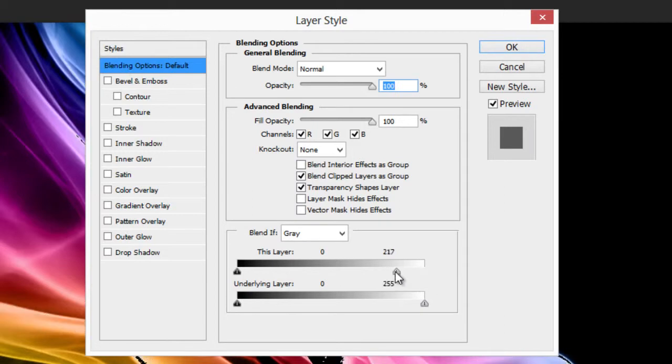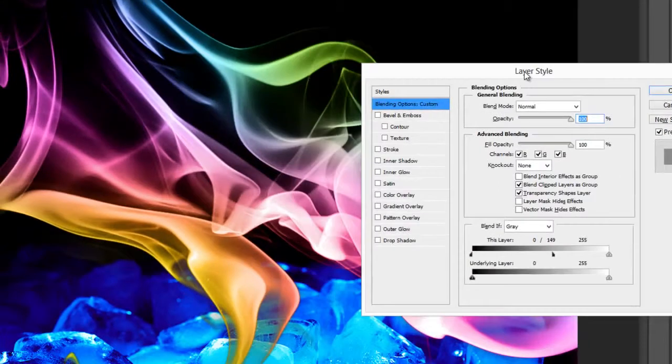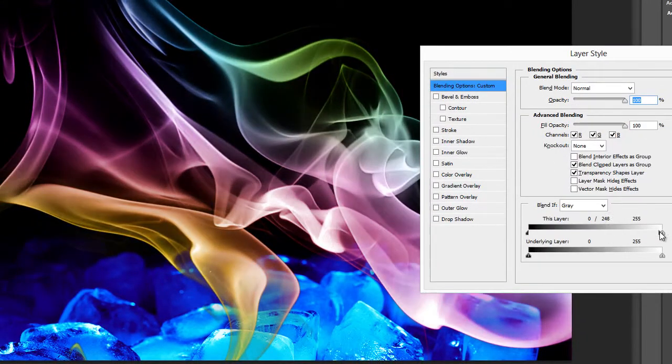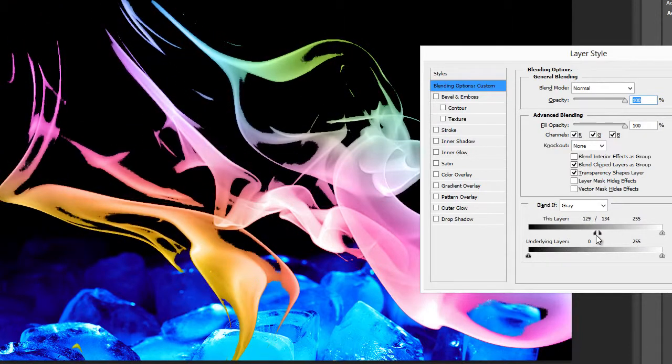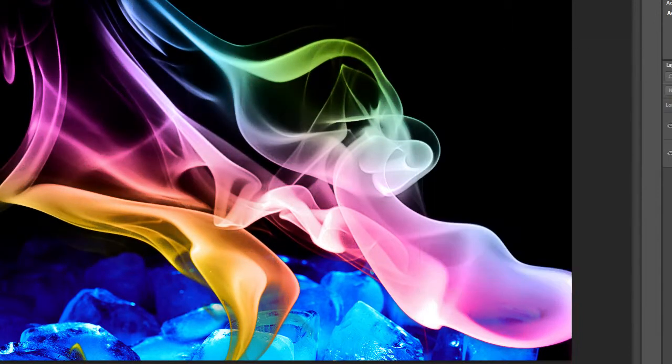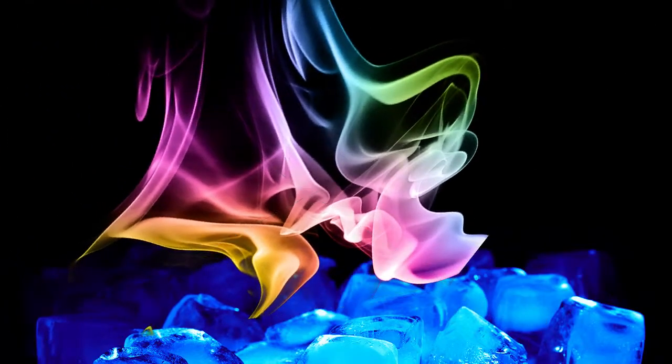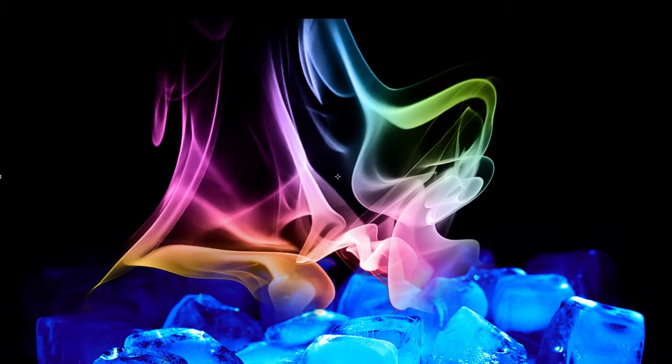If your brush has a white background, you'll need to adjust the white input slider. If your brush has a black background, adjust the black input slider. Hold down Alt and drag the input slider towards the other side. The slider should split in half, and you'll see the background disappear as you move it towards the other side. You can also drag the other half of the input slider to make the edges blend harder. We're done!